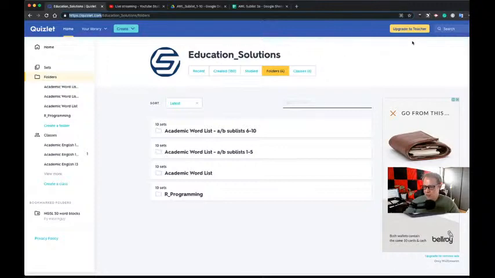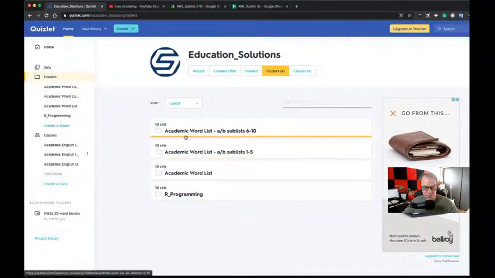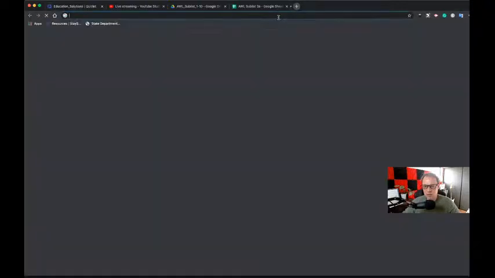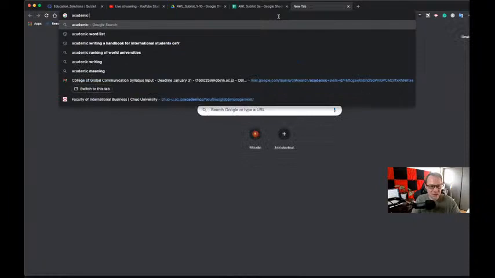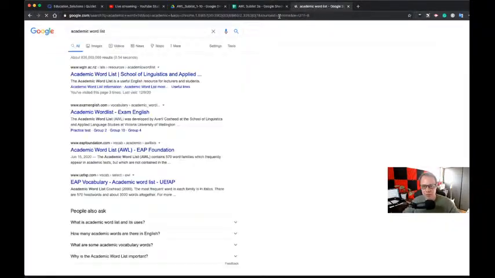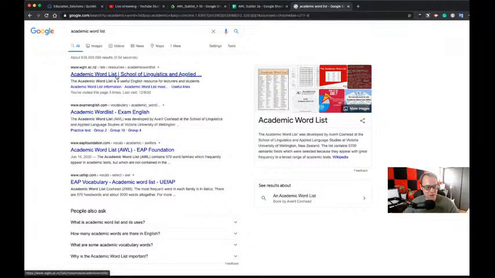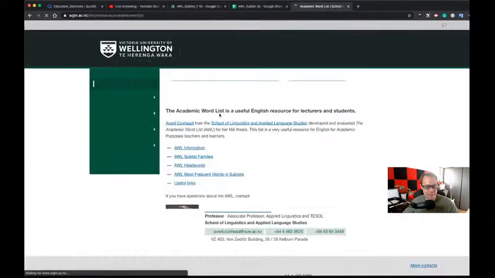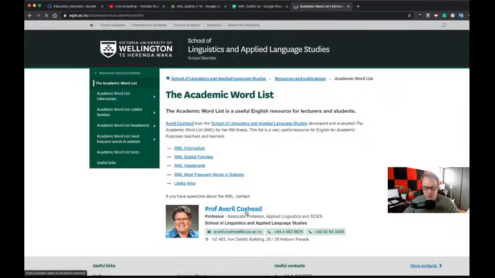I believe it's about $80 to get an upgrade here, but I'm just using the free version. In this part right here, I've got my folders all set up, and I'm going to go through a test folder for the academic word list. If you're not familiar with it, I'll bring this part up here. It was set up by a professor in New Zealand, Professor Avril Coxhead, yes.